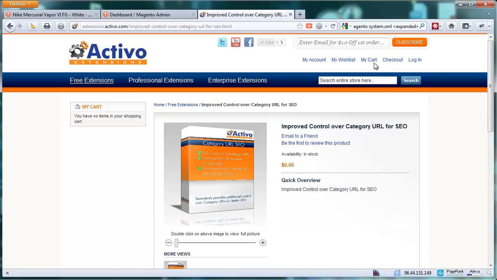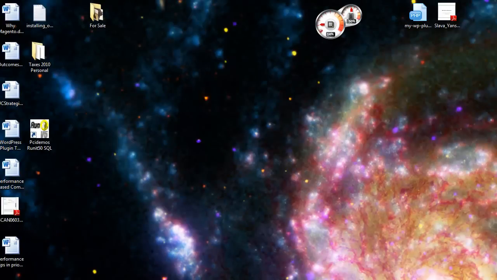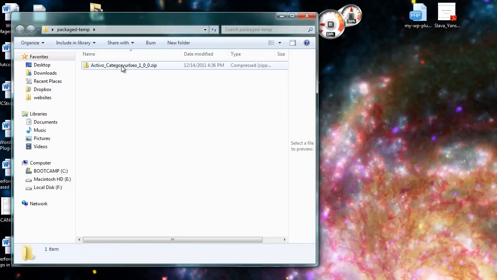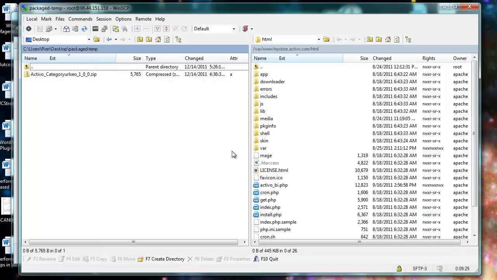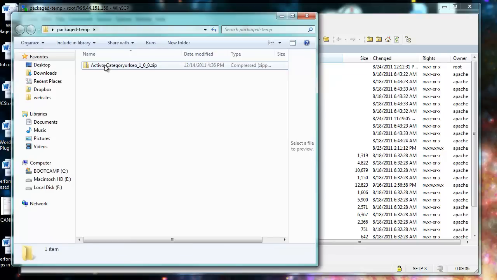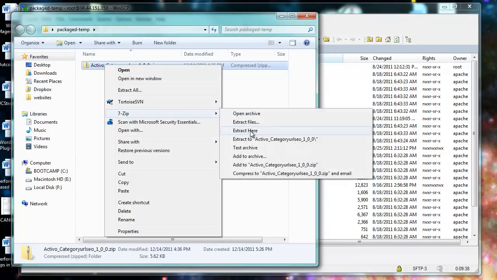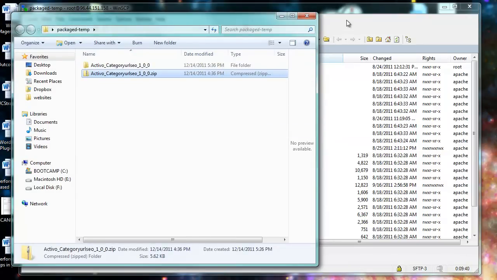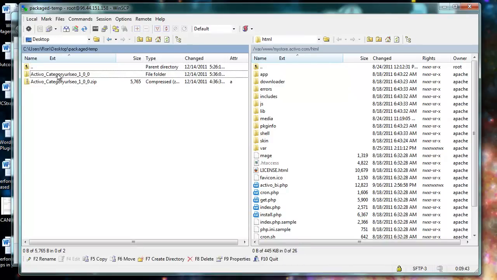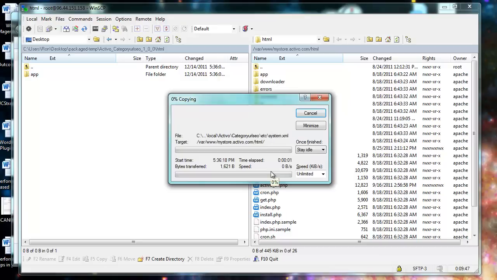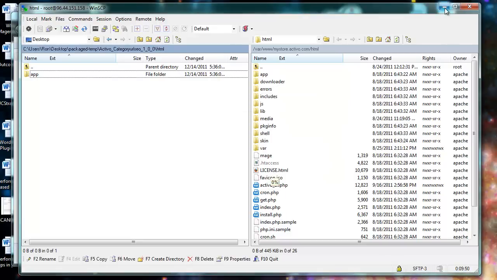Just follow the steps. I already have a copy here, and we're going to show you the installation process, which should be fairly simple. This is my store server for demonstration purposes, and this is the folder that I have open. I'm going to unzip the file, go into the FTP program, and just drag and drop it. It's going to copy all the necessary files.